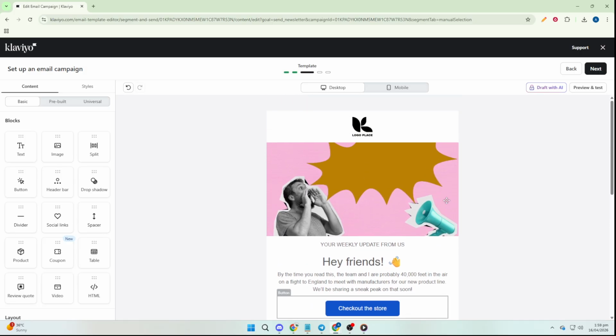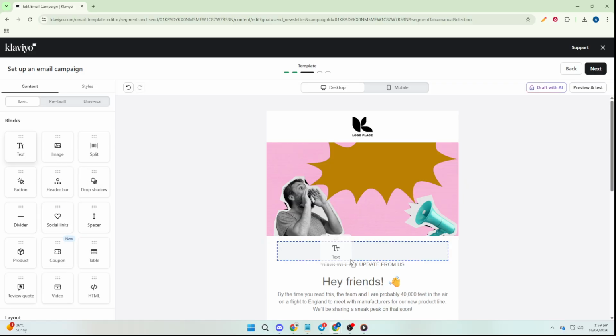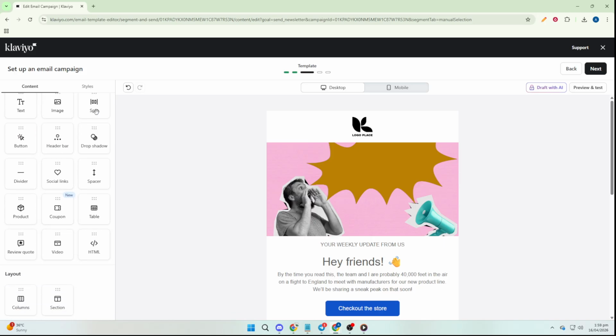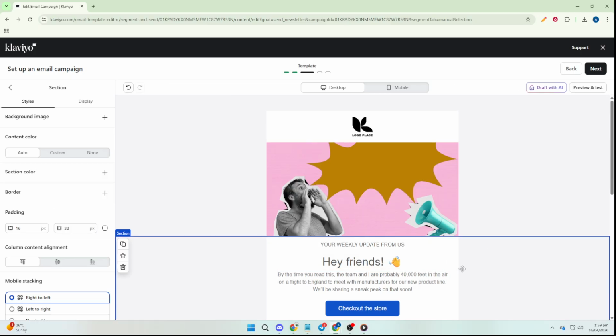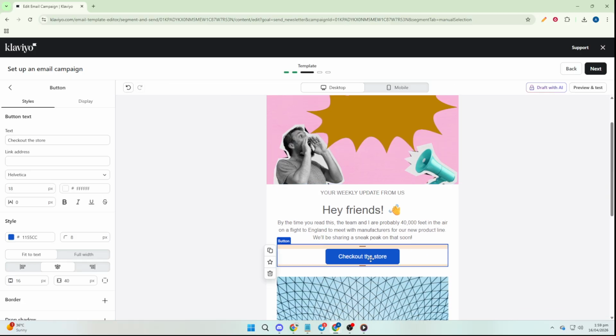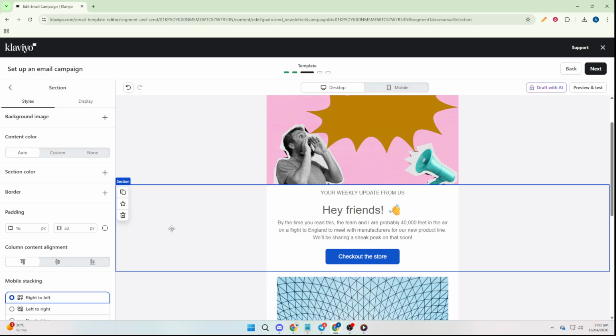Design your email using the drag and drop editor. Add and arrange blocks like text, image, button, divider, and social links. Customize your headline to set the tone, write concise content that supports a single idea, and finish with a clear call to action button. A good rule of thumb is one core message and one obvious CTA, which helps your readers know exactly what to do next.